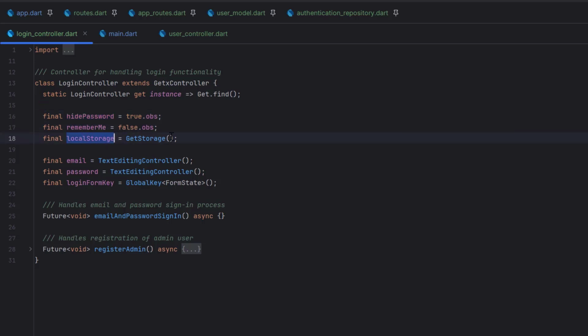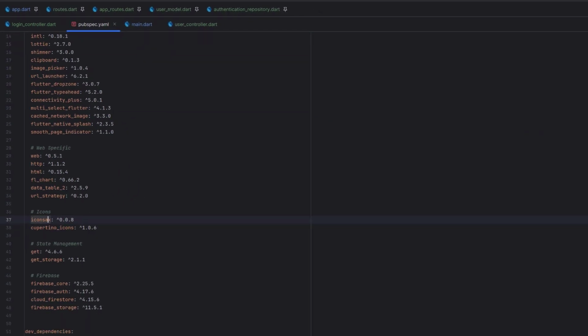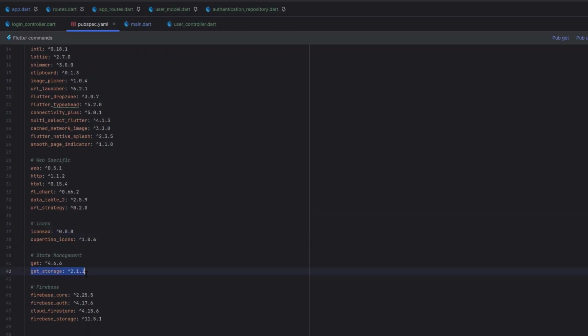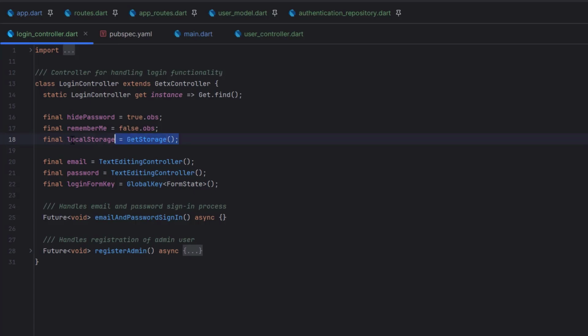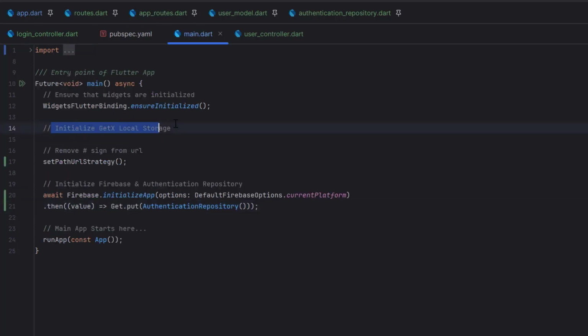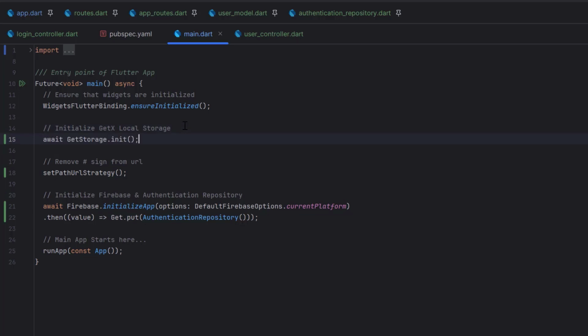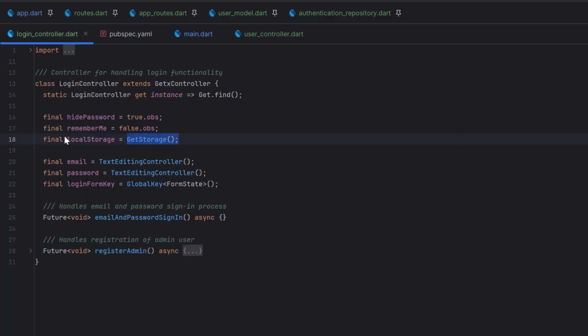Then we have the instance of local storage. If you go to the pubspec.yaml file, you can see we are using get storage over here, and we have to call GetStorage like this to create its instance. And before using this get storage, if we go to main.dart, in here we have to initialize the local storage by calling await GetStorage.init. This is going to initialize GetStorage, and without initializing this, you might not be able to store any data to the local storage and retrieve it, like the shared preferences in Android.